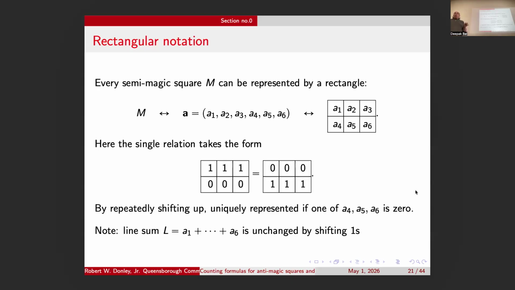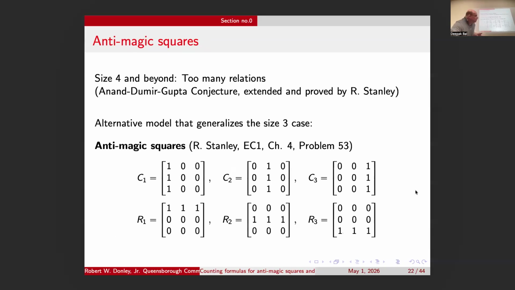The semi-magic square won't change at all. You're just taking 1 1 1 and rewriting it as another 1 1 1. And so if I want to count, I just have to account for this shift in the representation. And I'll note if I want unique representations of tuples, then all I have to do is shift everything up until I can't shift anymore, which means I have to have a 0 in the second row. And then that's where we can do Stanley's exercise 53.